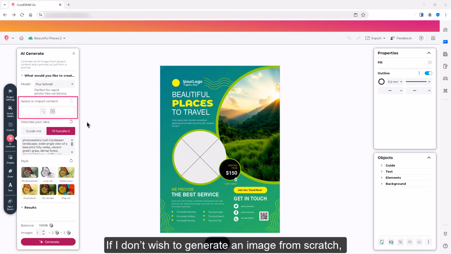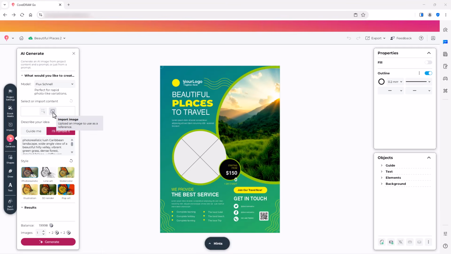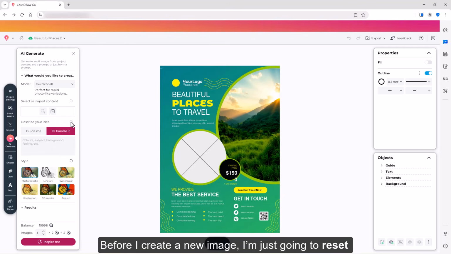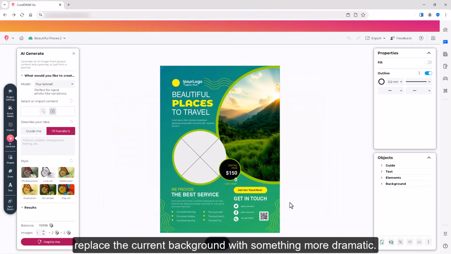If I don't wish to generate an image from scratch, I can click on the Add from Document or the Import Image icons. Before I create a new image, I'm just going to reset the AI Generate panel settings. I'm going to import the image of a hiker and replace the current background with something more dramatic.